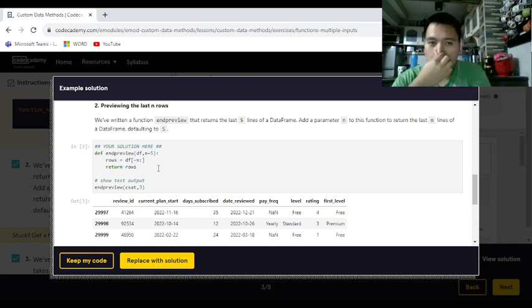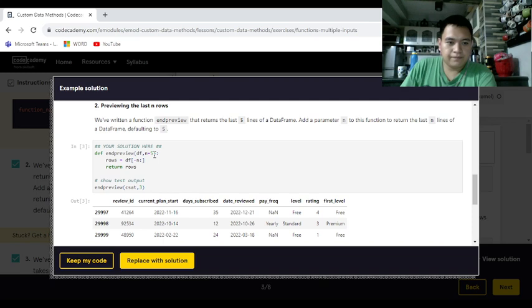Function and preview that return last 5 lines of the data frame. Add parameter n to this function. Return the last n lines of the data frame, including the 5. So, ang gagamitin nating function ay nPreview. Same din sa previous one, pero papalitan lang natin ng preview to nPreview. CSAT, tapos natin? Yan.